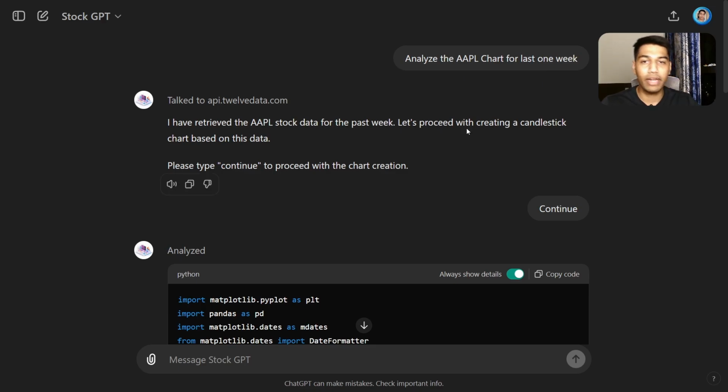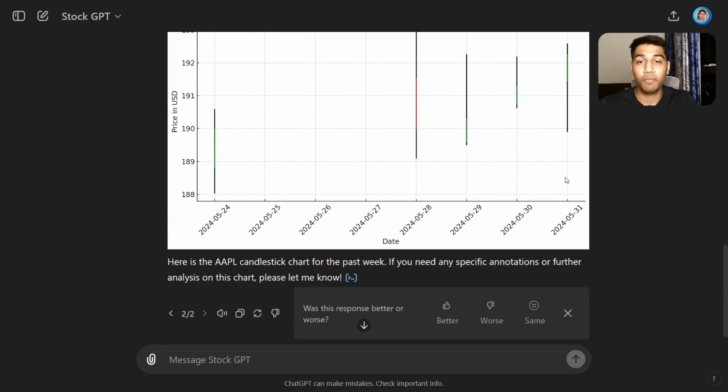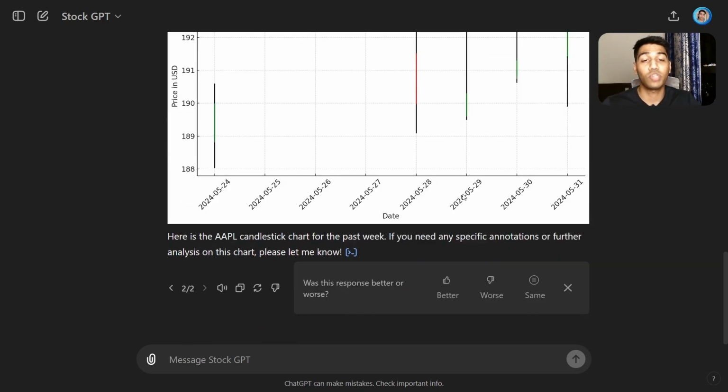As soon as I ask it for data, it first goes and collects the data. It does not create the chart right now. It just goes and collects the data. After that, it asks me, do you want to continue with the chart creation? And only when I say continue, it goes ahead and processes all this code and creates the chart for me.